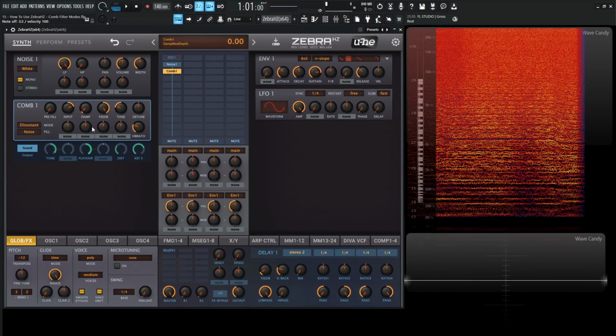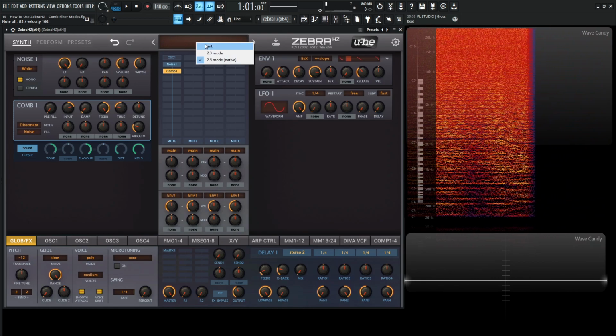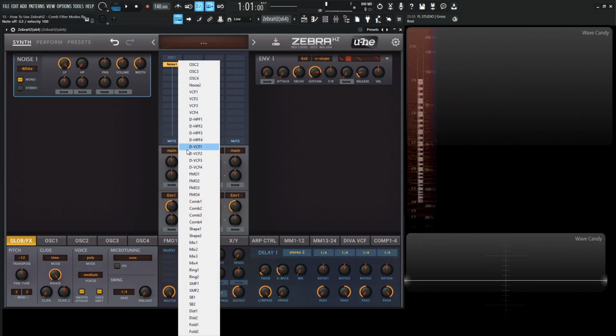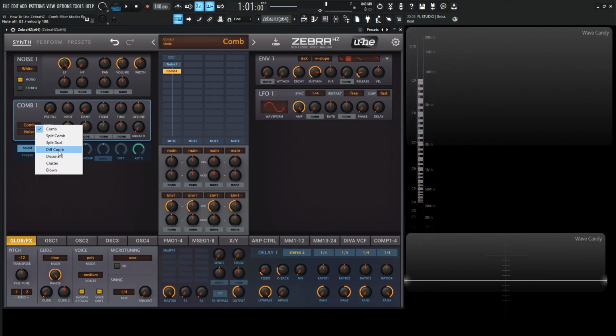Yeah, so hopefully you get the idea for that one right there as well. So let's go back to a new preset since we kind of changed a lot of stuff here. Let's disable the oscillator, go back to a noise, and then go back to a comb filter. So the next one is kind of weird.